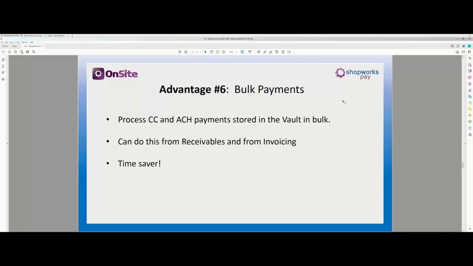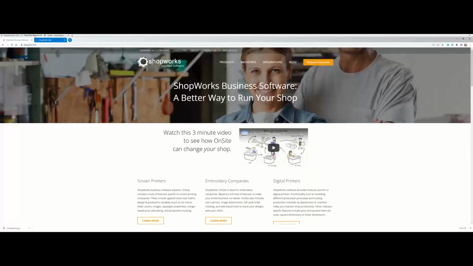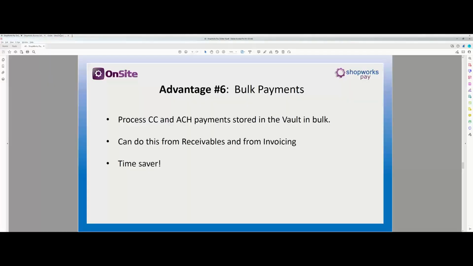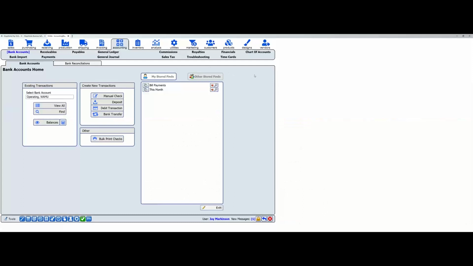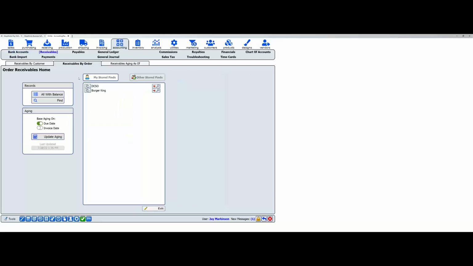So what you could do is just do those 20 invoices. You can invoice them in bulk, and you can process the payments in bulk. Obviously this is a huge time saver, and it can be done from the receivables section of OnSite, and from invoicing. What that looks like is, let's flip back over to OnSite, and I'm going to go over to accounting. Again, this is all access rights controlled, so you can control who can and cannot do this. I'm going to click on receivables. And I'm doing receivables by order, not receivables by customer.